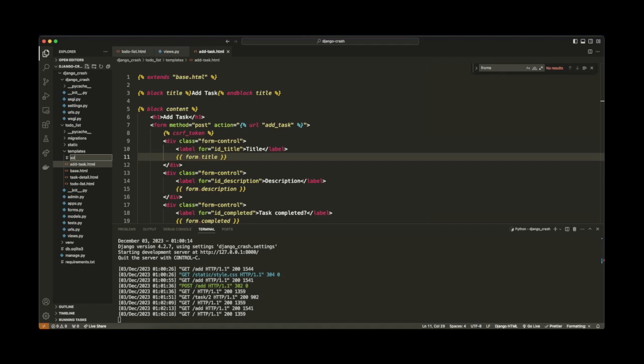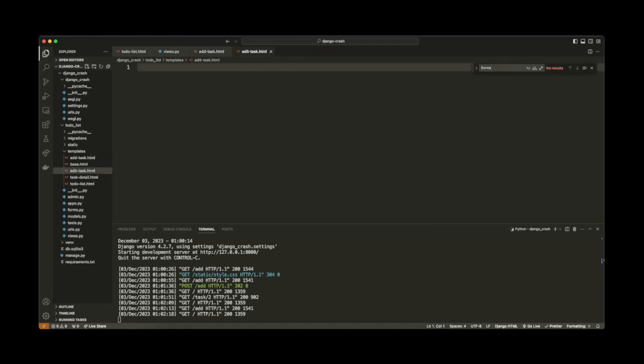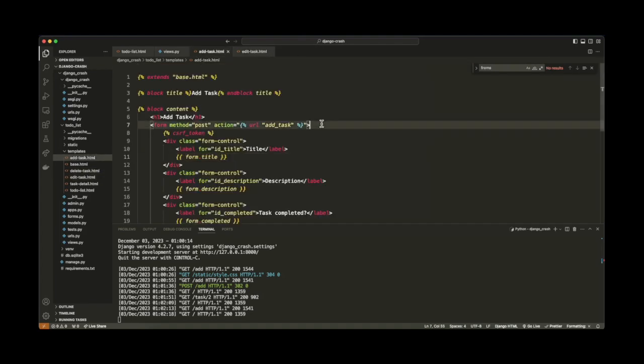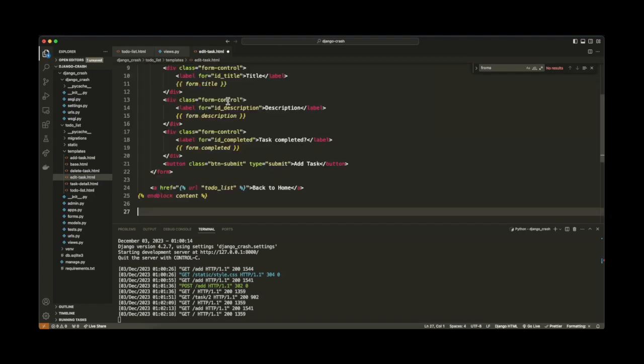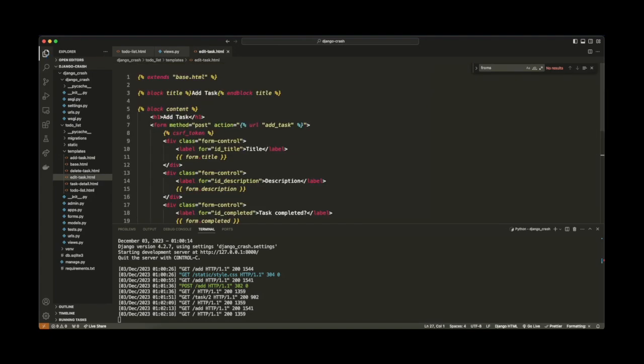So we're gonna type here edit-task.html, and I'll just go ahead and create the other one as well while we're here. We'll create delete-task.html as well. All right, so let's close delete for now. Let's work on edit. Okay, so I'm gonna copy all of add task, and I'm gonna close add task, and I'm gonna go back to edit, and I'm gonna paste that in like this.